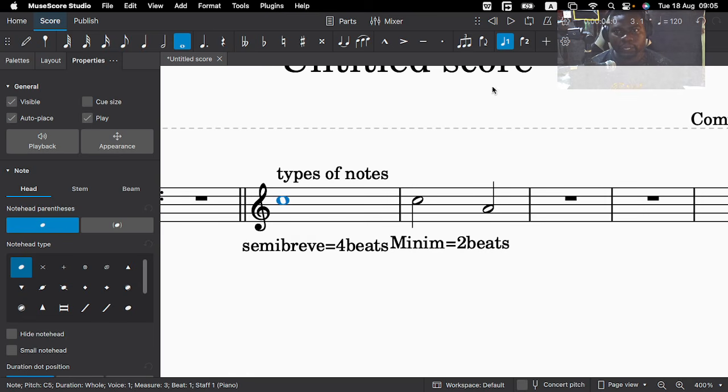So if we play back from here, we hear it. 1, 2, 3, 4. 1, 2, 1, 2. You see? So just have that in mind. Each of this is 2 beats.